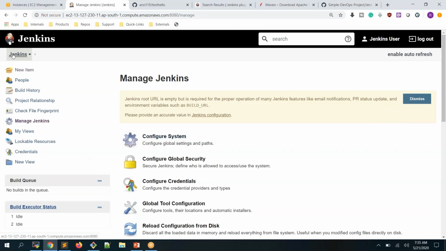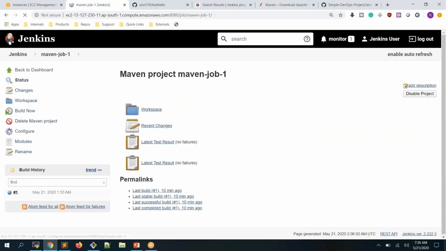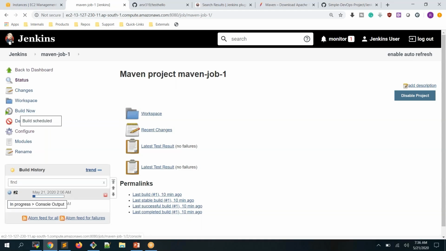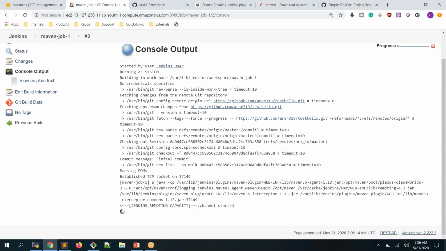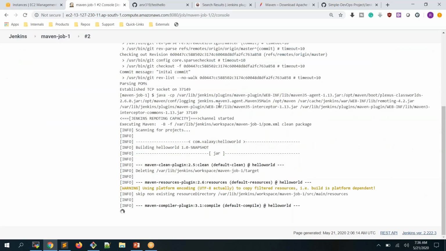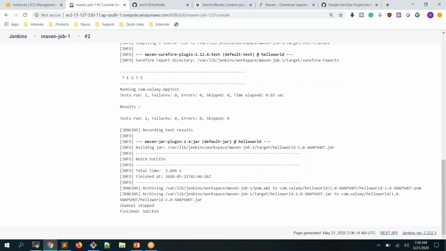Now again, I can go and execute the job. This time what will happen? It is not going to take up the Maven which is automatically installed. It is going to take up the Maven which we have installed in our local system. So let's again build it, and this time it could be quite faster. Why? Because all the dependency plugins are already installed on our system, and it runs through quite faster. And you can see here test cases and build is successful.